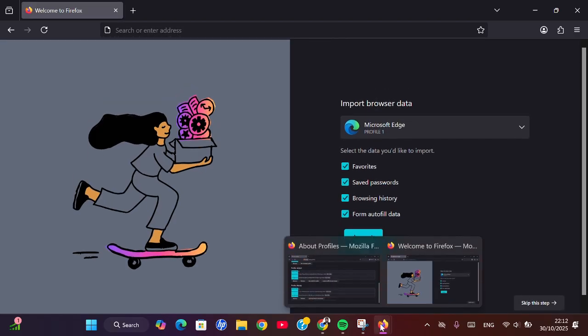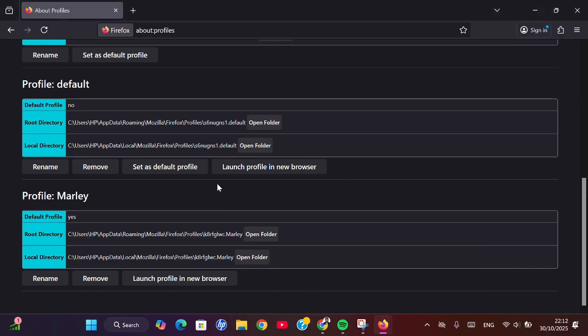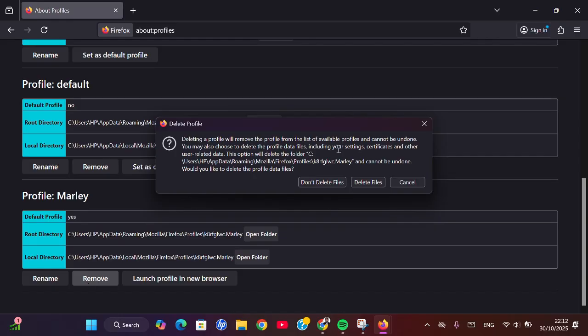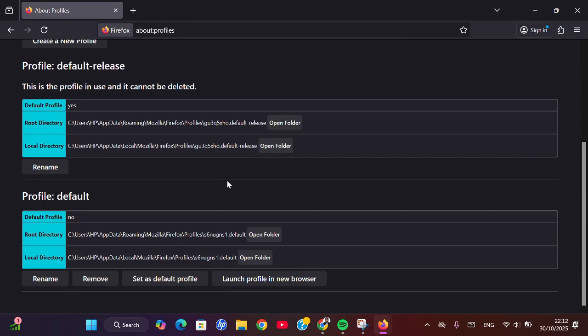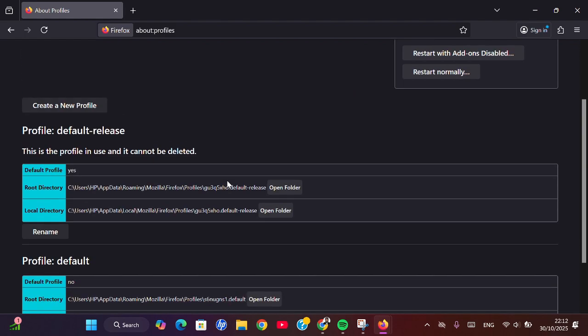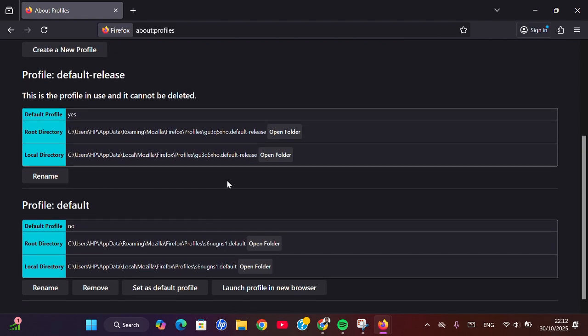And if you want to remove it, you can go to your default profile and you can select remove here and click on delete files. Okay, and it's already removed. Okay guys, and that's how we can create a new profile on Mozilla Firefox.